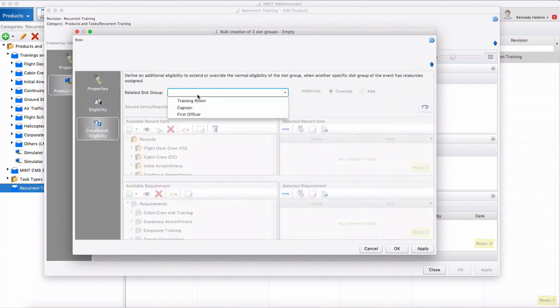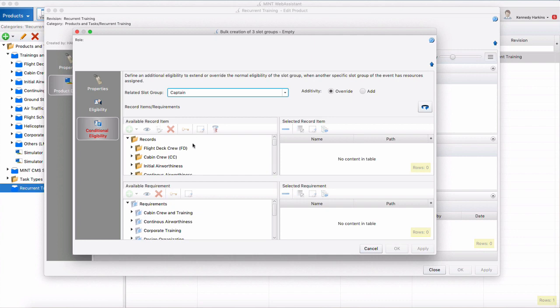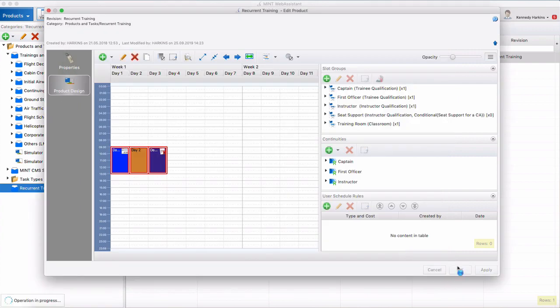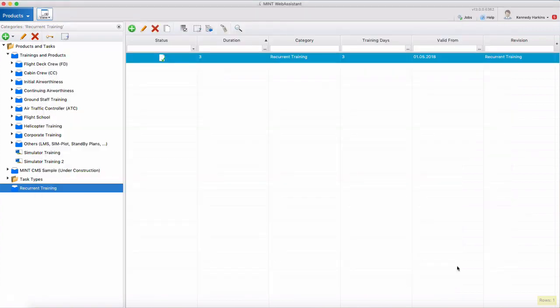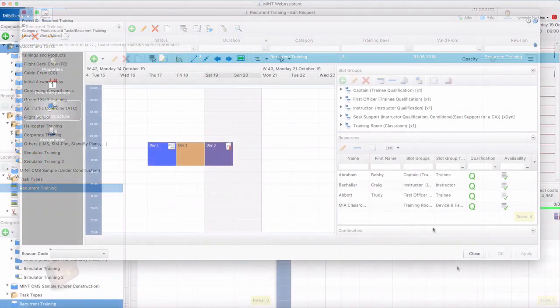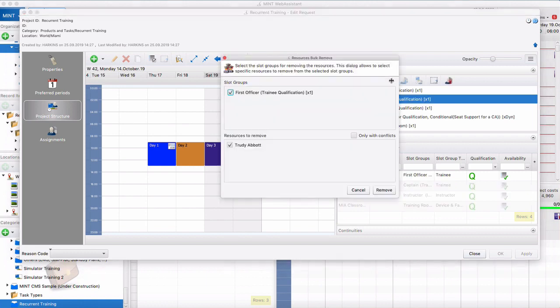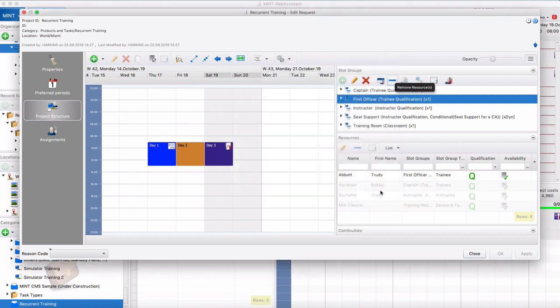Additionally, you can set up conditional eligibility if, for example, seat support replacing a missing captain requires different qualifications than replacing a first officer. Now that seat support is all set up, let's see it in action. We now have a scheduled project with a captain and a first officer. We'll remove our first officer from the training.